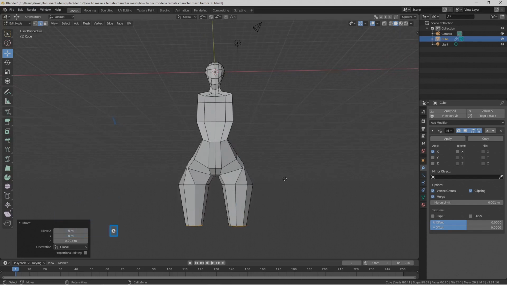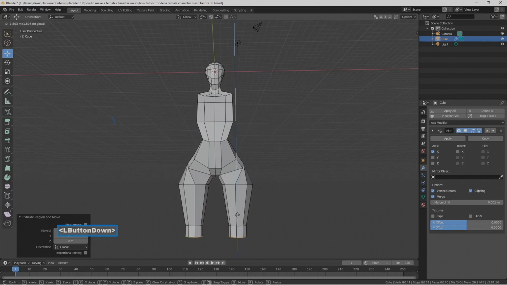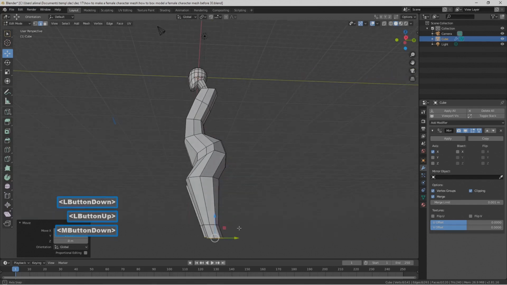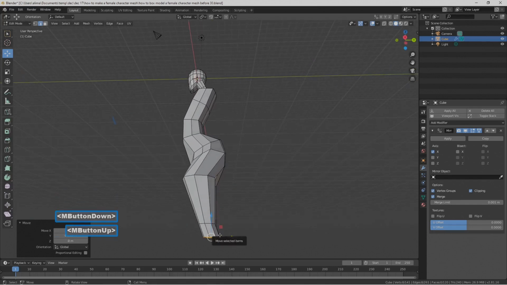We're going to press E to extrude, right-click. We're going to bring this, which is basically the knees, down, right? You want to go to the side. You want to bring this back. Now, when you bring this line back, make sure this line is going back slightly past right here for your knees.